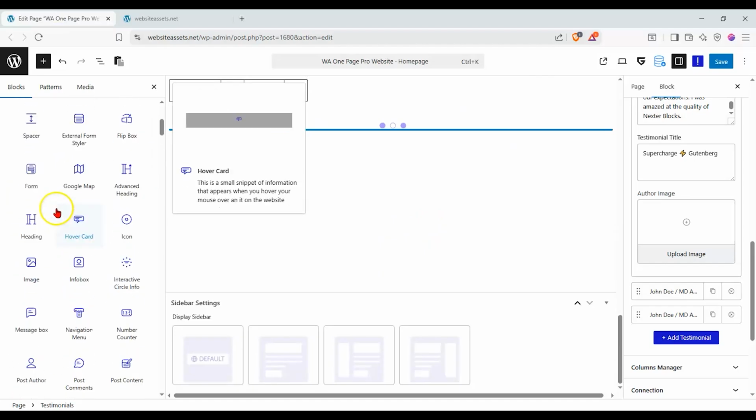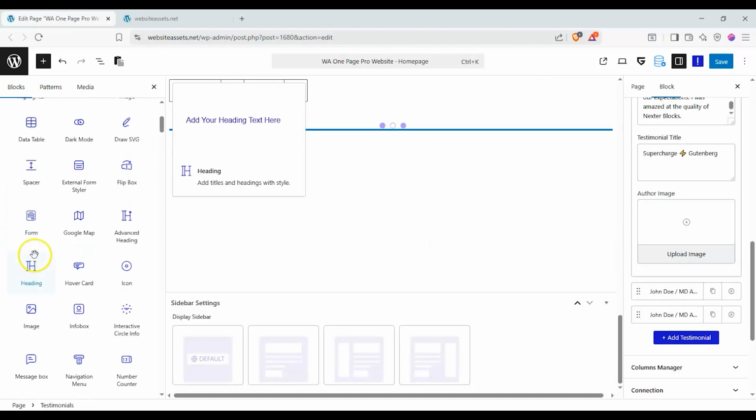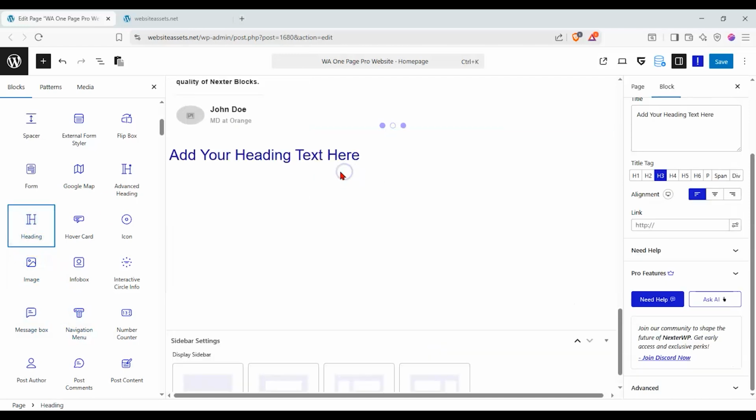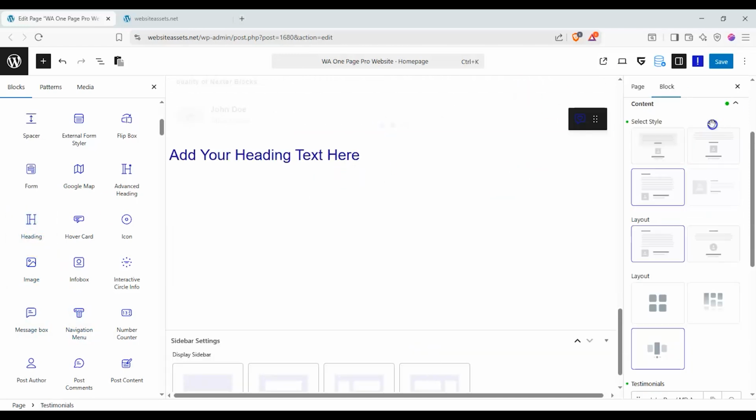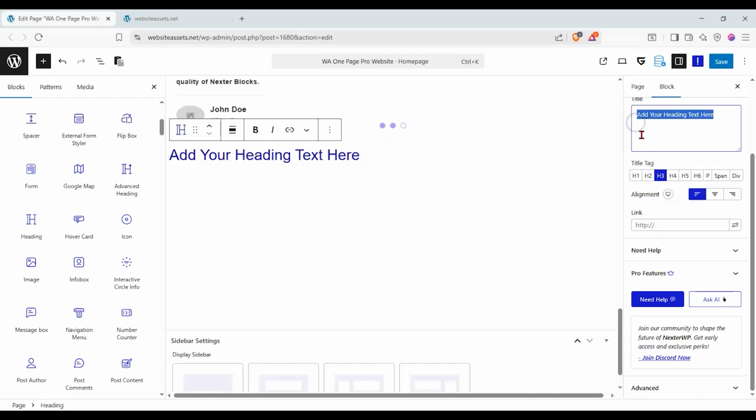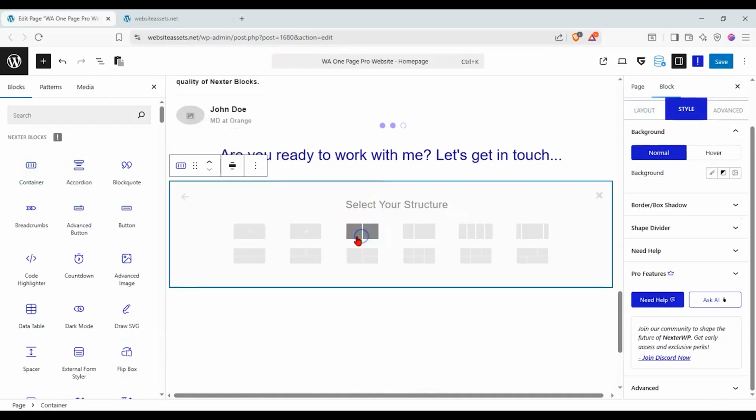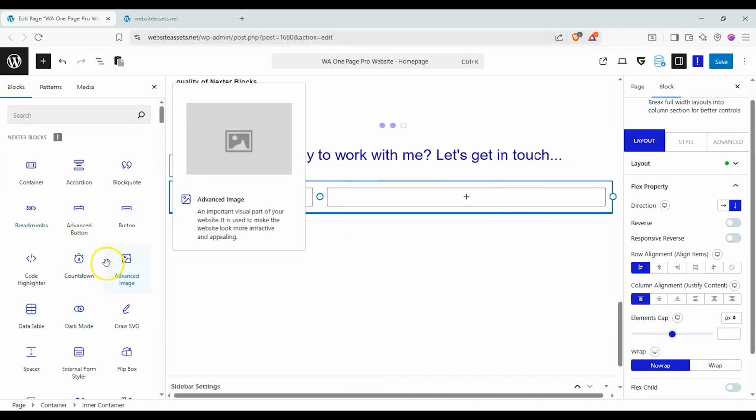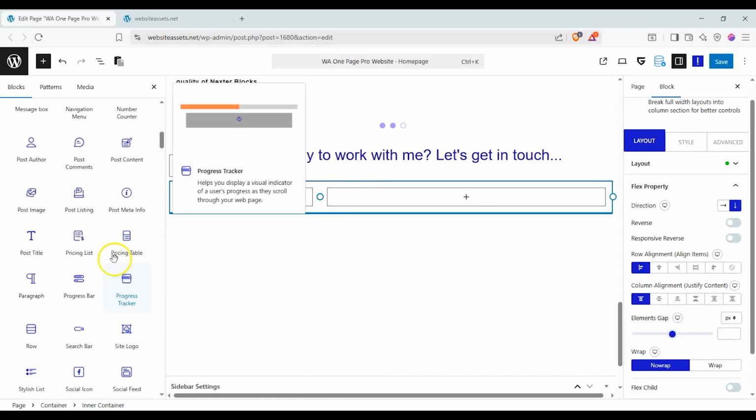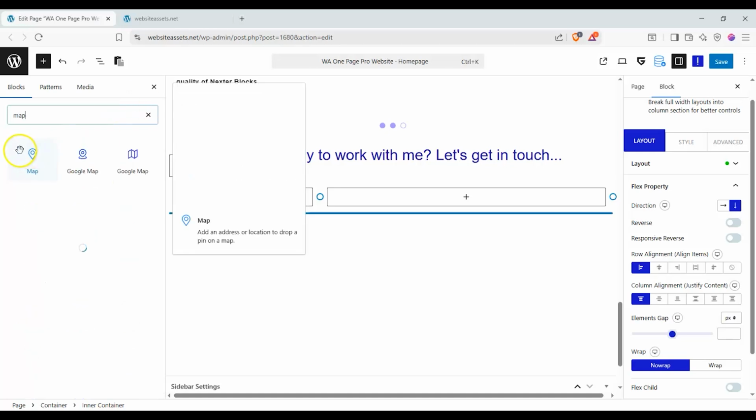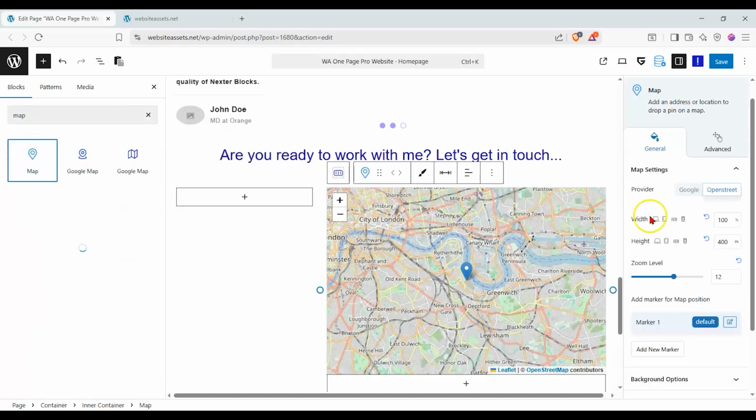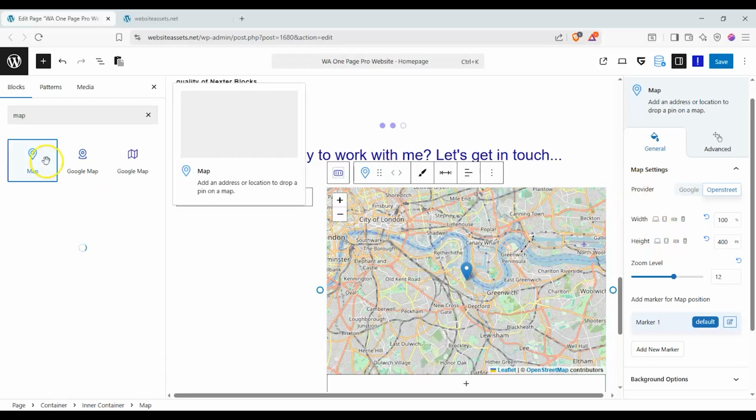Last but not least, let's go ahead and add our contact us section over here. Are you ready to work with me? And we can center this. Let's add a container here, flexbox with the double thing. And let's add a map here. Let's put this over here. That's fine, just as an example.